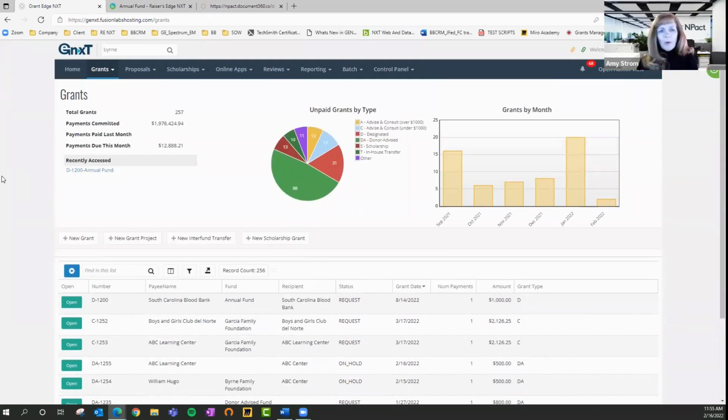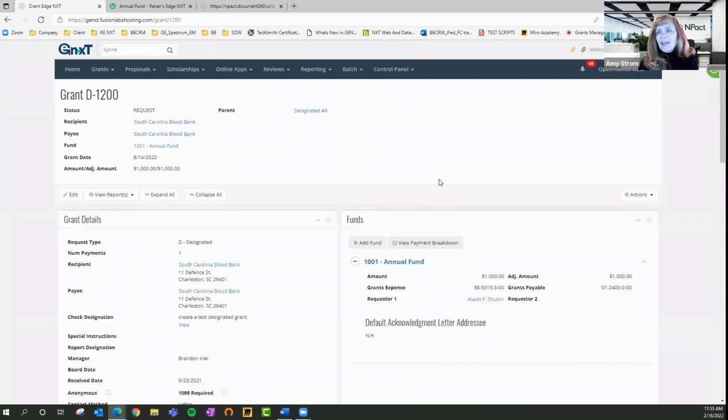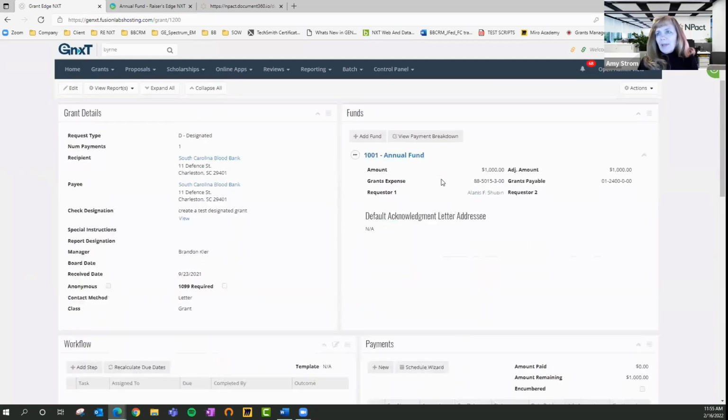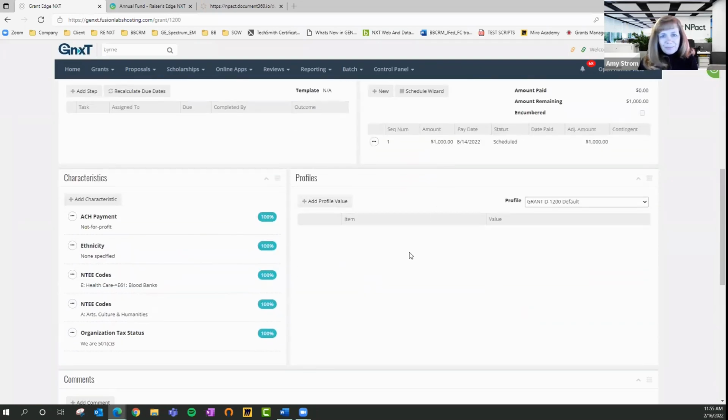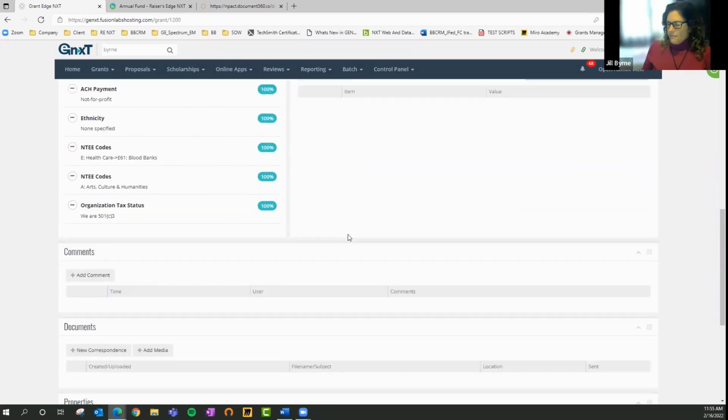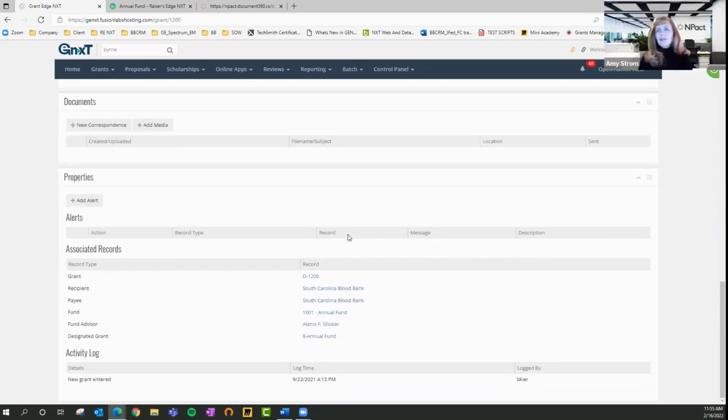Jill, can you pull up one of those grant records? They want to be sure that the report designation field, which I believe is in the grant record, they want to be sure that they can override those fields. It feeds from the check designation field.